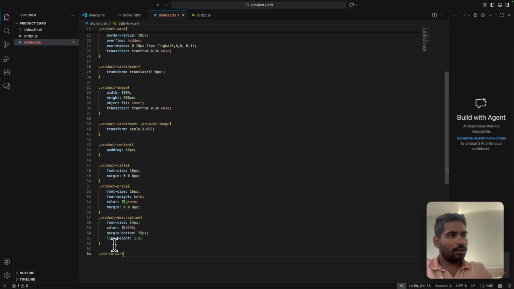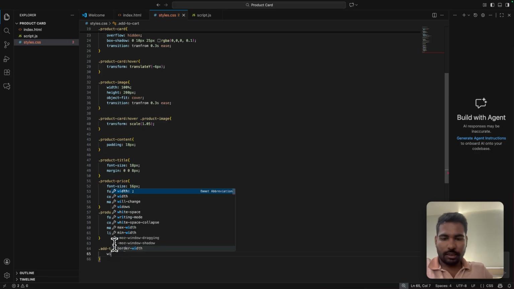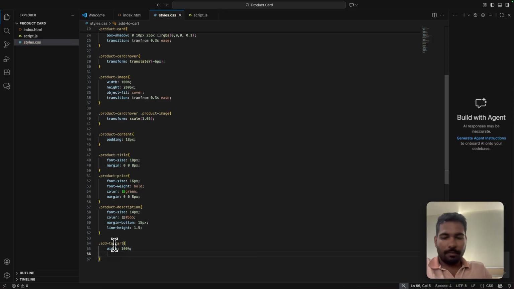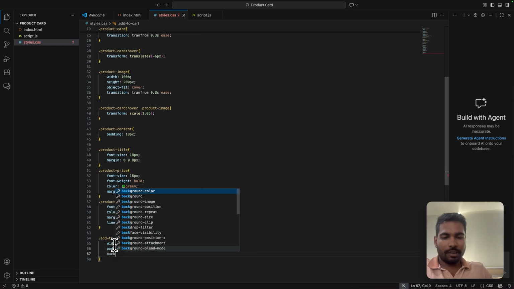Come on. Yes. Add to cart, and then let me just write some basic CSS. Width should be 100%. Then padding would be 10 pixel. These are very basic things I'm writing. I hope everyone knows.